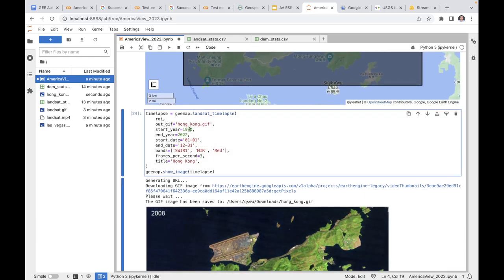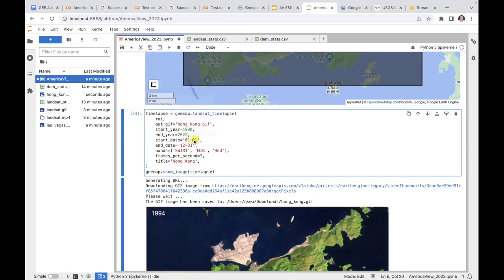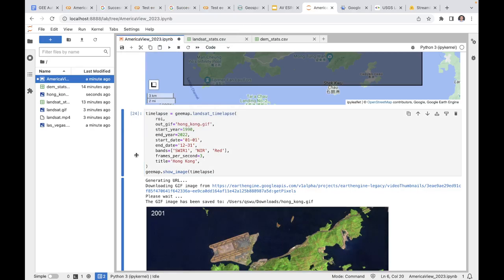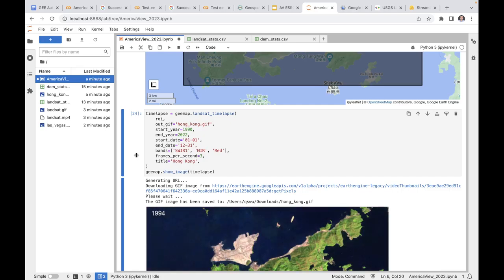Oh, the date here is in years. So the start year is 1990, end 2011. So this is the month. Oh, the date, because the code tells Google Earth Engine to generate yearly imagery. So you're going to have, for example, images generated from 1990 to 2011. So each image is going to correspond to 1 year.